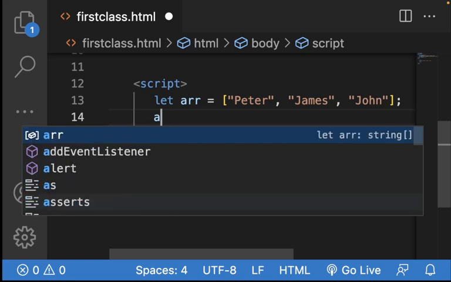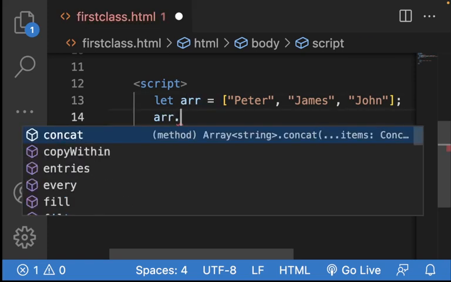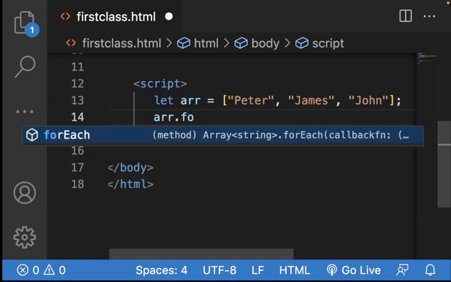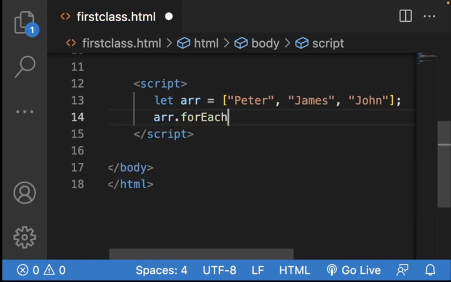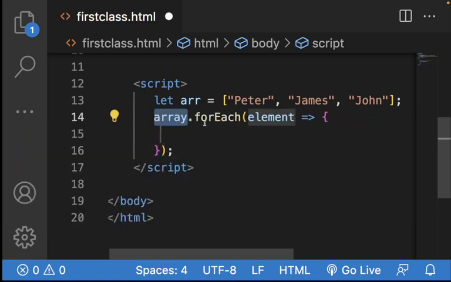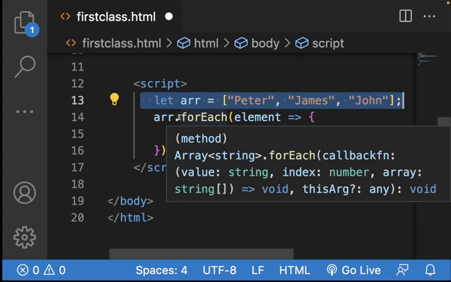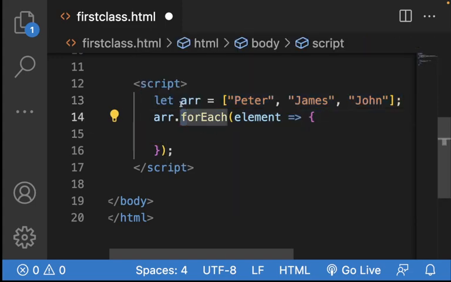So you can say this array dot forEach. Okay, array dot forEach. You are running forEach on this arr array.